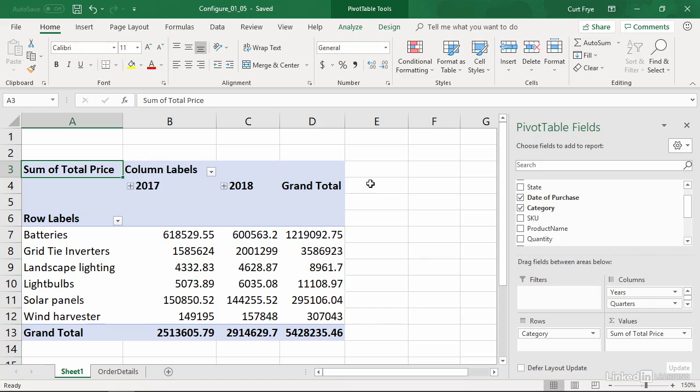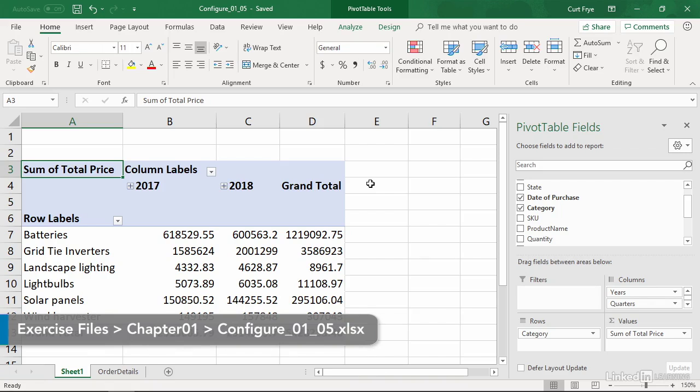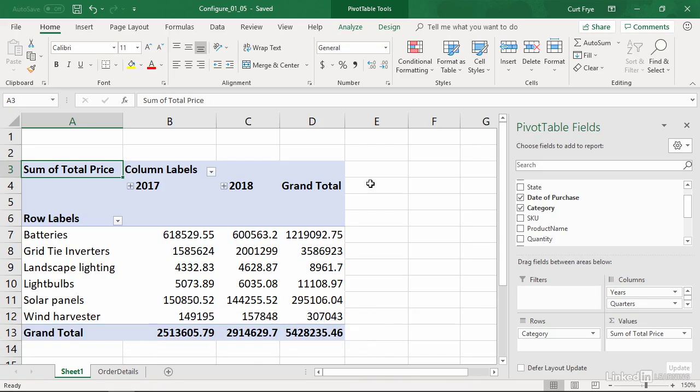When you create a pivot table in Excel, the program shows a number of pivot table elements by default. You can show, hide, or in some cases move those elements to change the pivot table configuration to your liking. I'll demonstrate how to work with your pivot table's configuration in this movie.